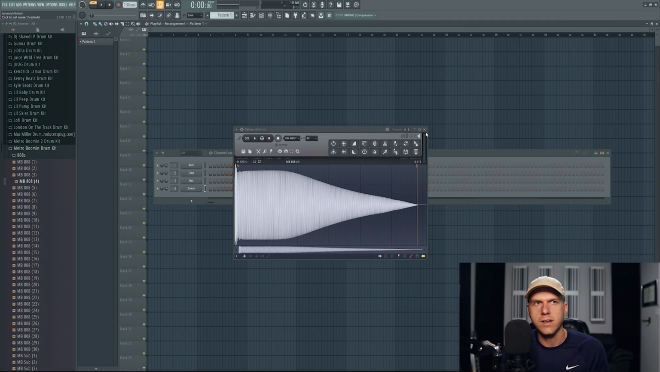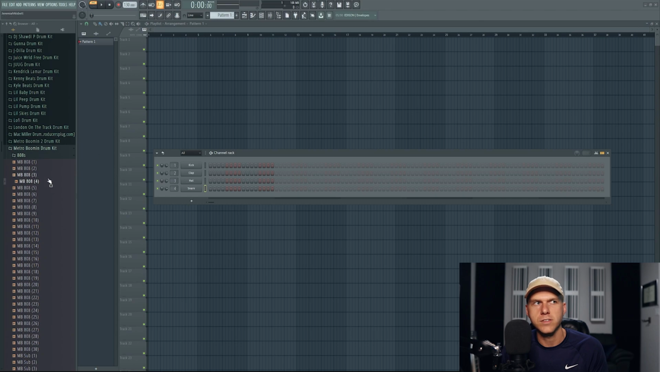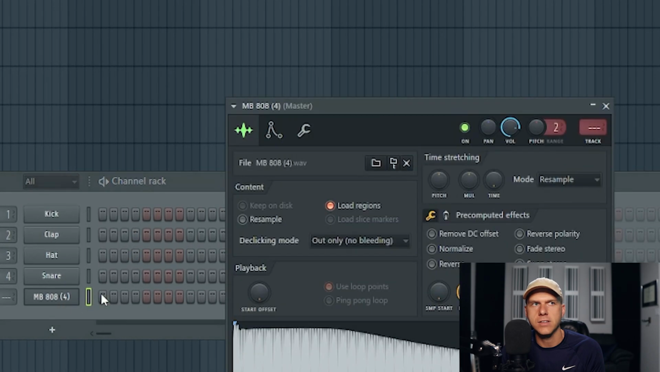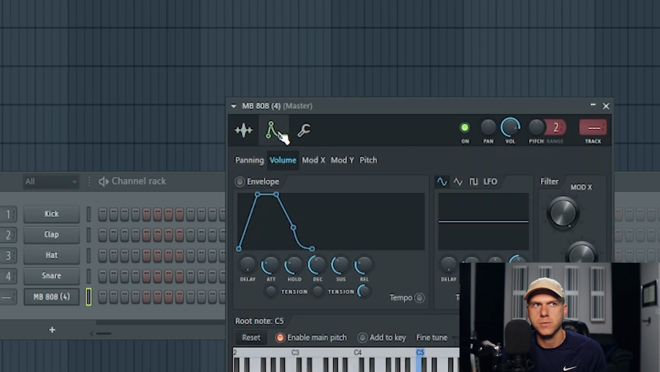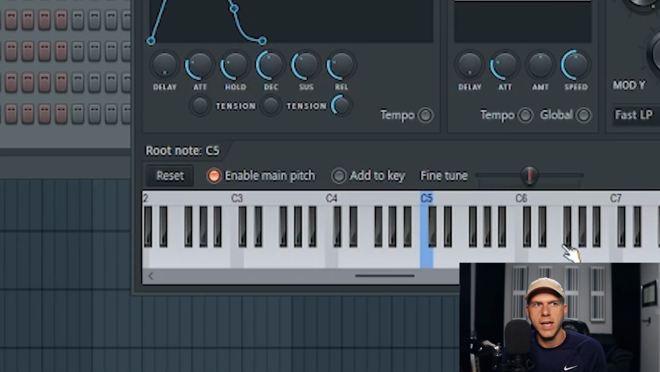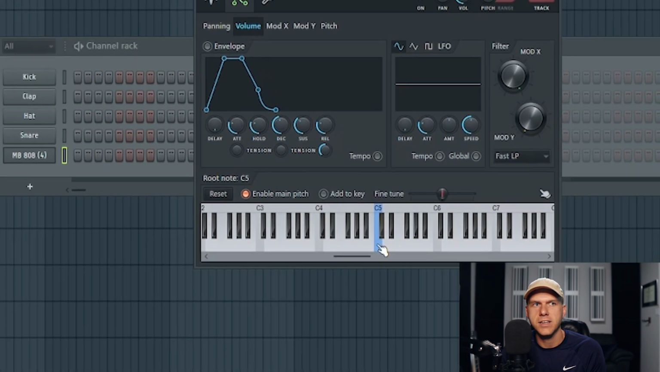So you can now close out Edison and come over here to the browser and drag that 808 to your channel rack. Once you have the 808 pulled up in the channel rack, you just want to click on it and come up here to the top of the screen and select the envelope settings page. Now here at the bottom of the screen, you can see that there's a piano and it says the root note is set to C5. You can see it highlighted in blue here.